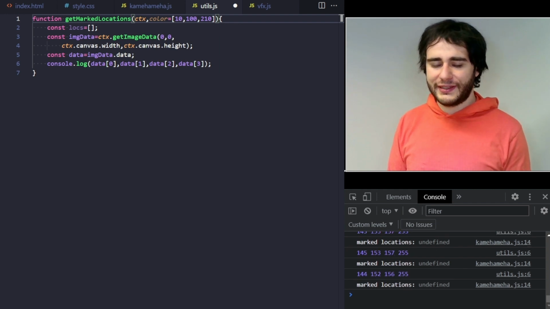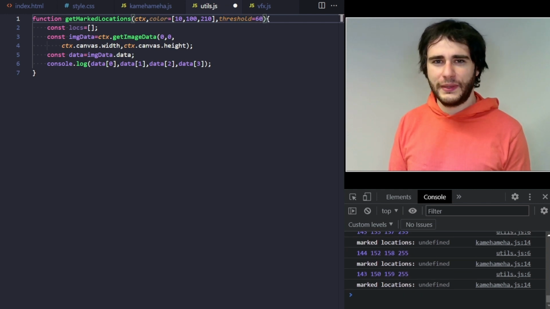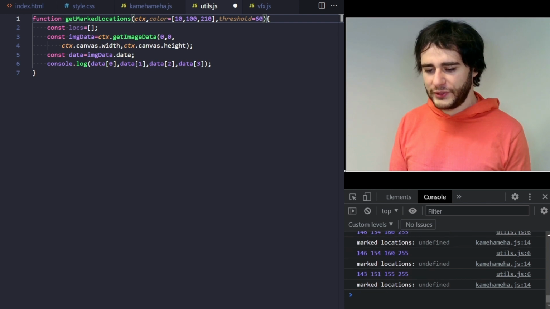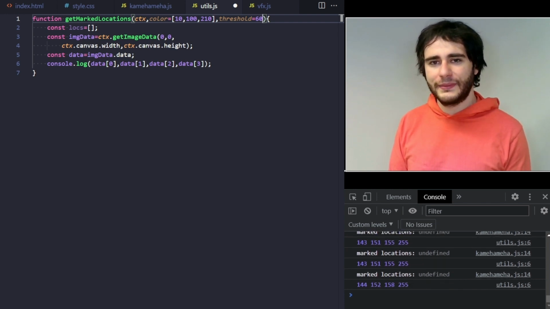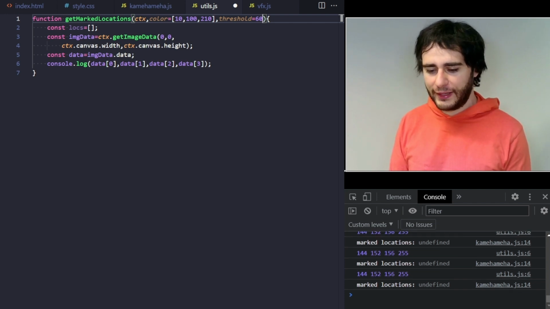So this doesn't need to be perfect. And because this doesn't need to be perfect, we're gonna use also a threshold here. I'm gonna just set it to 60. We'll see what this means soon. Just bear with me for the moment. Essentially, I'm going to allow different shades of blue using this threshold value.